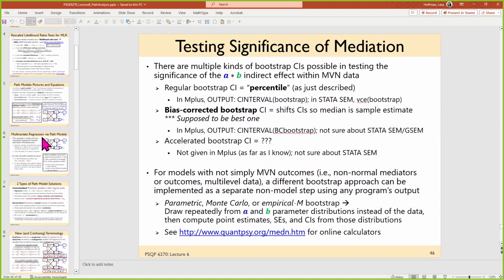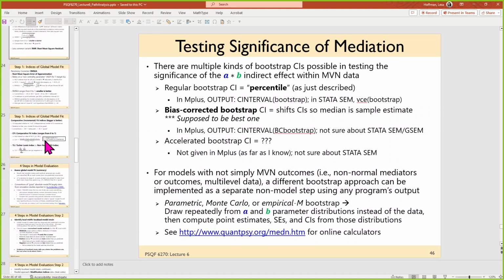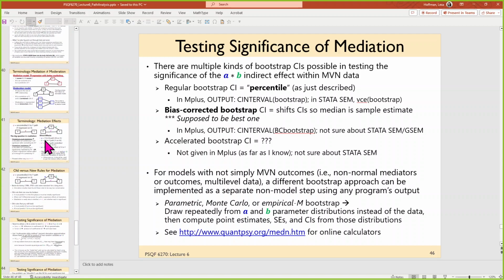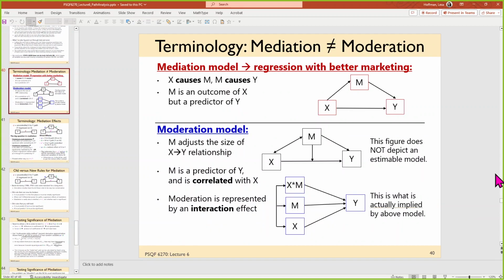Mediation is coming many, many slides from now. Here. Slide 40 will answer your question. Mediation looks like this.